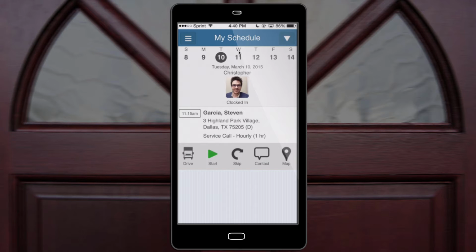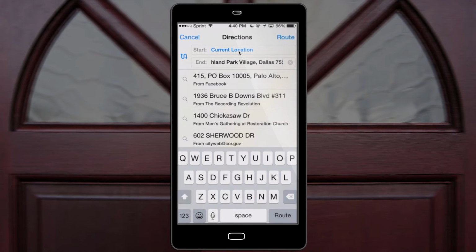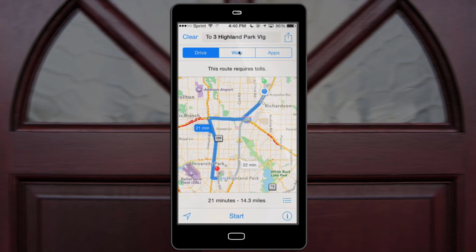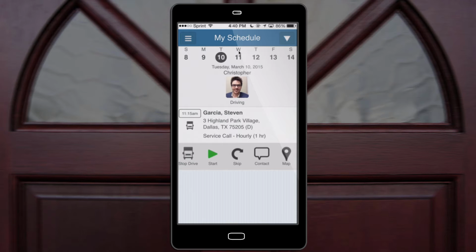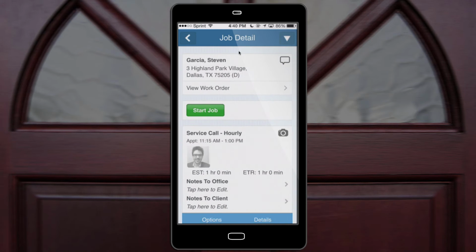When we're ready to start driving to the property, we'll click Drive, and then the map icon, which is going to pull up the default mapping application on my phone. So either Apple Maps or Google Maps, depending on what type of device you're using. When we arrive on the property, we'll pull the app back up and then click into the name of the client. So I'll click Steven Garcia, and it pulls up this job for me.